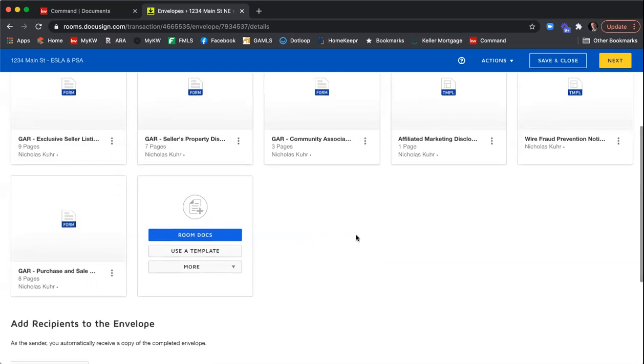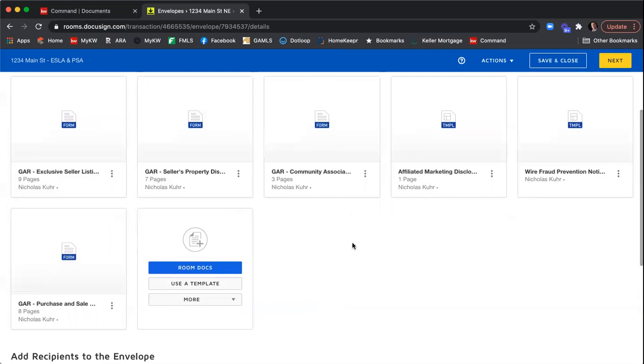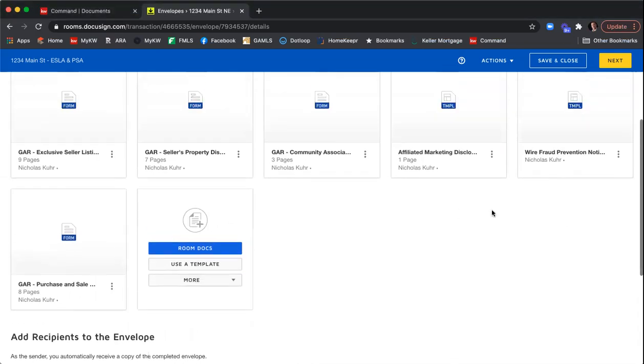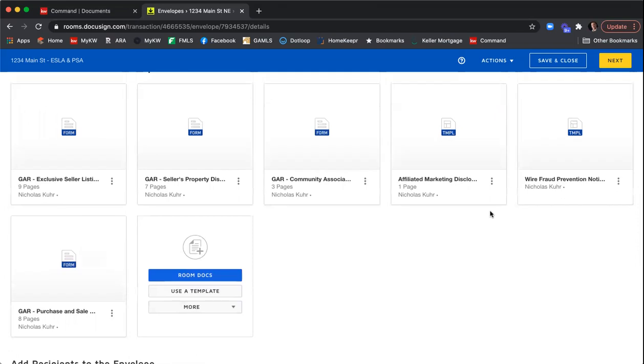So I'm going to scroll down. Now that we have all of our documents, we have our documents in the right order. If you needed to add any documents from your computer, so let's say you downloaded an exhibit from the listing, or the co-op agent sent over another document for you to use, you can add that here as well. You could click more, and then you could click upload, and then you would have the ability to upload a document from your computer. Any questions on adding documents or reordering them?